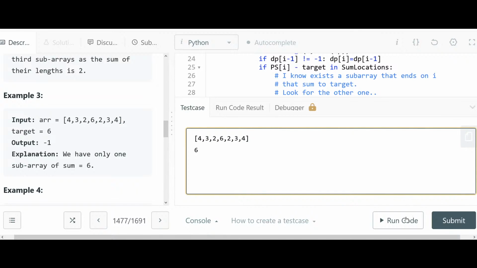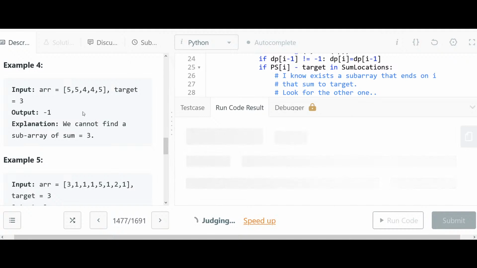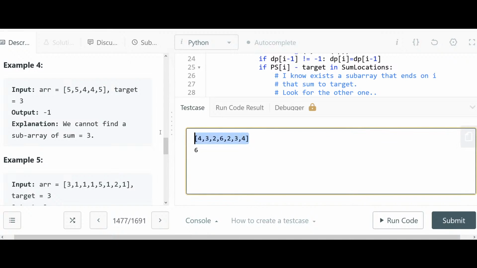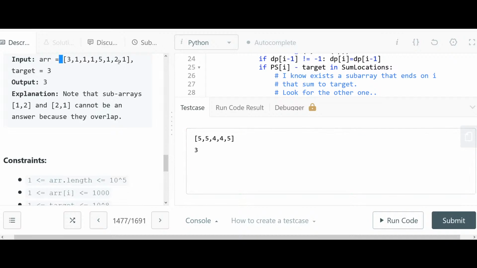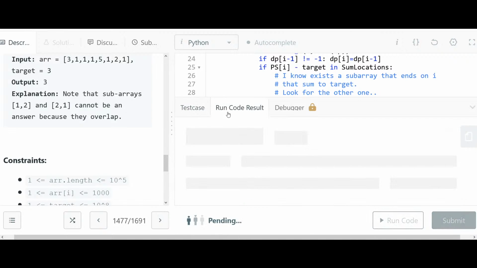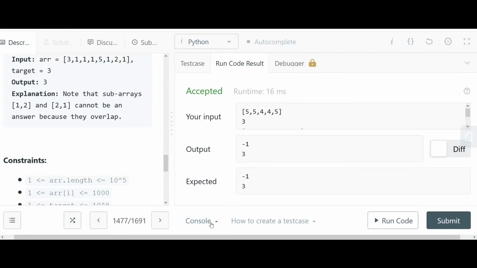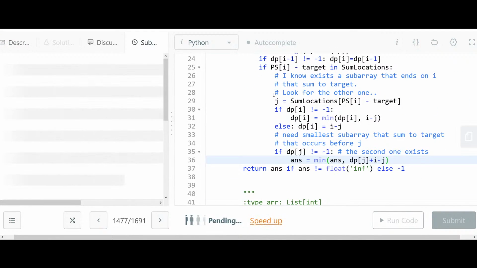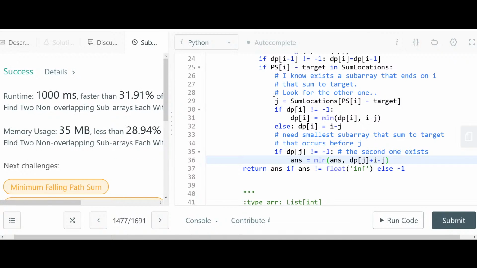Let's try 6. This one. So this one should give -1. Okay, -1. And let's just try these two examples here. 3. All right, so this looks like it works. Let's try it. All right, so we get a pass.